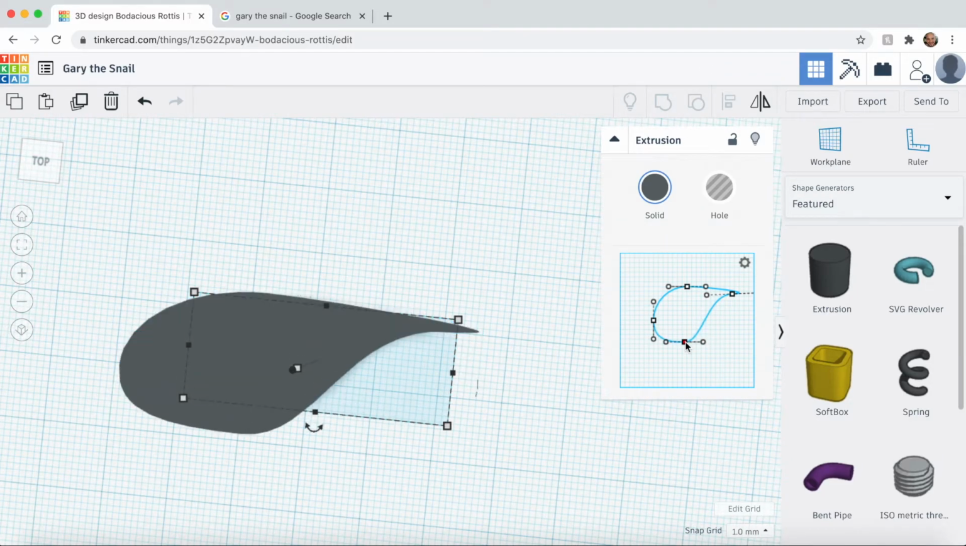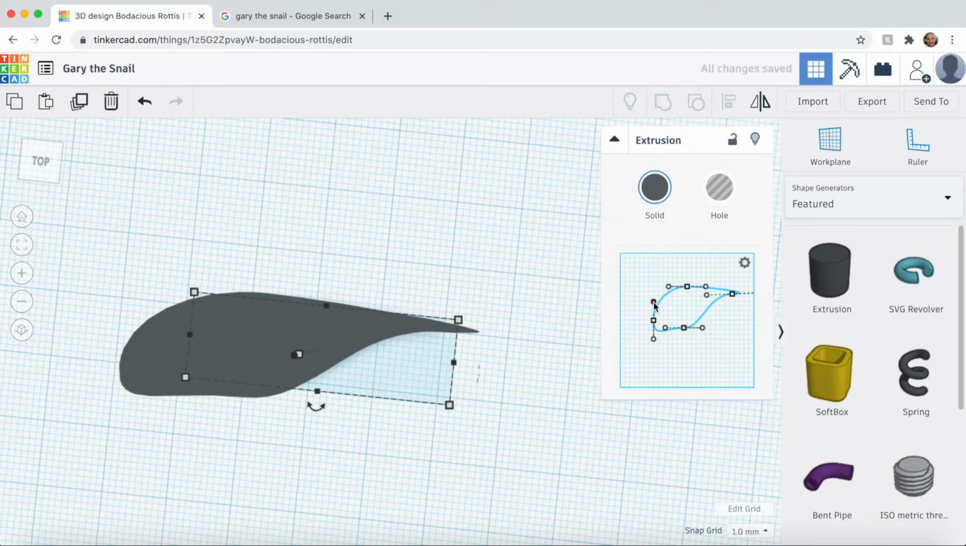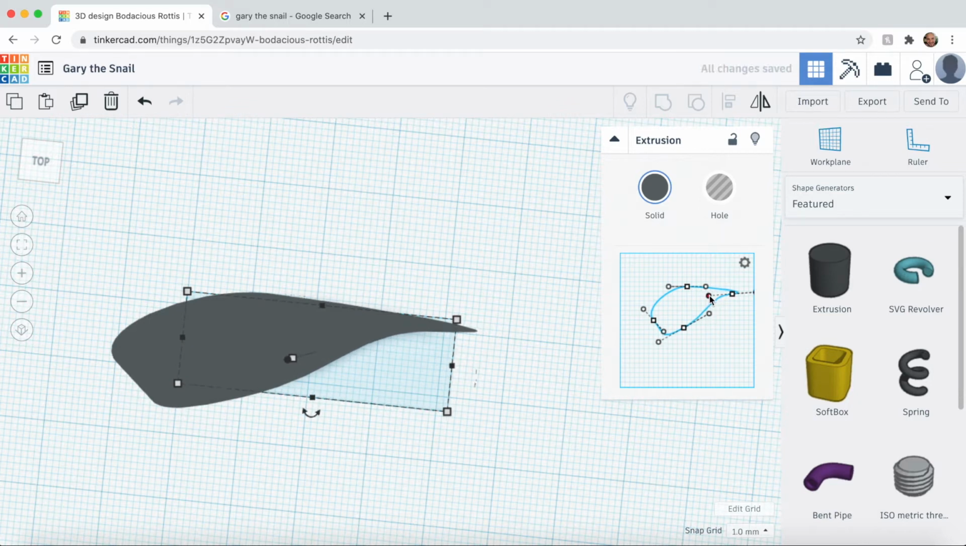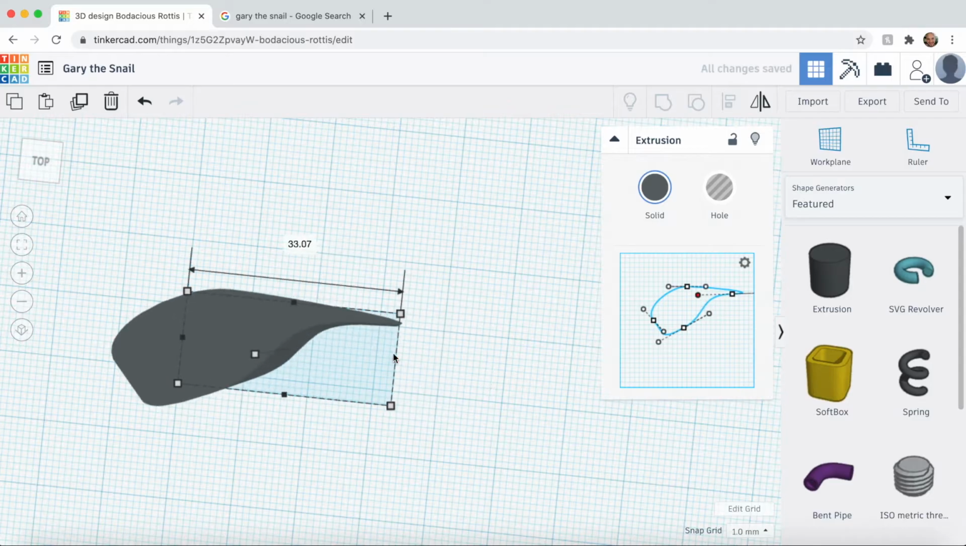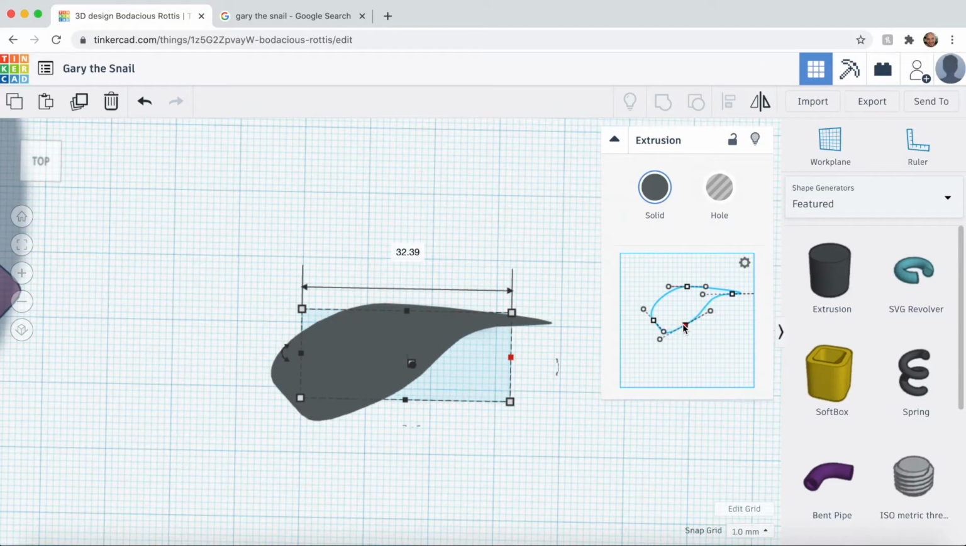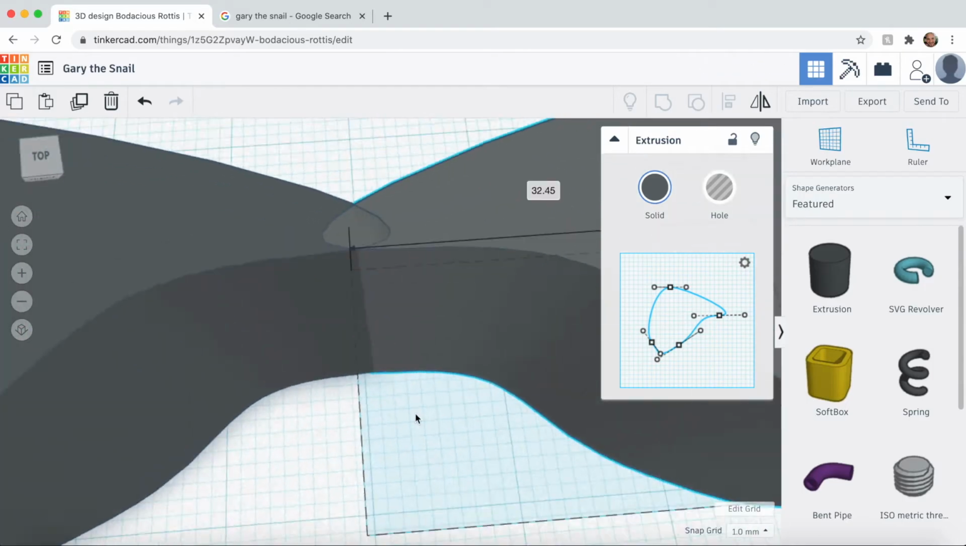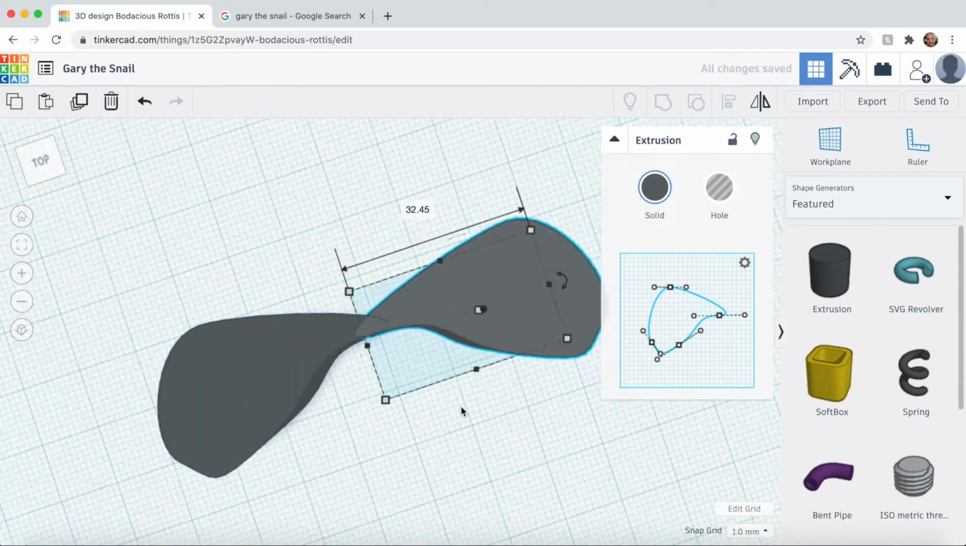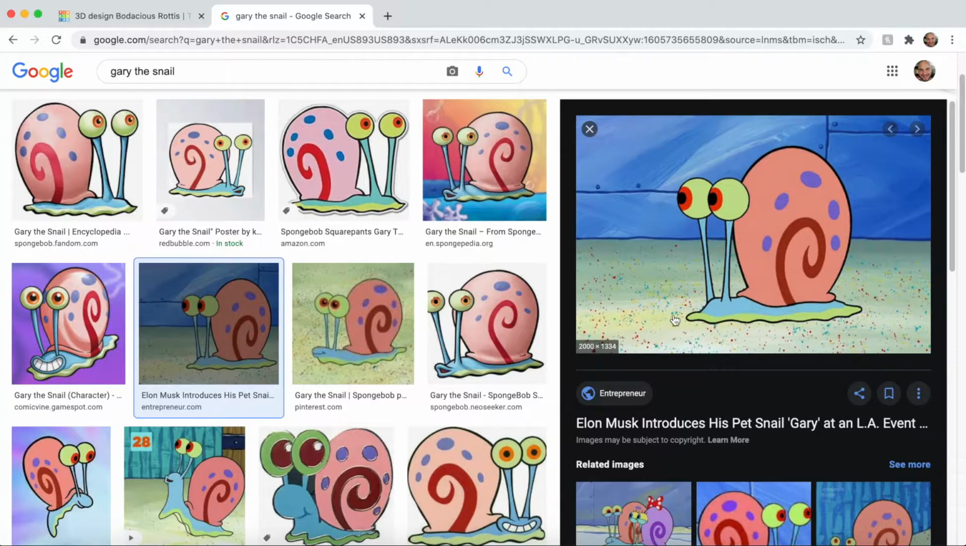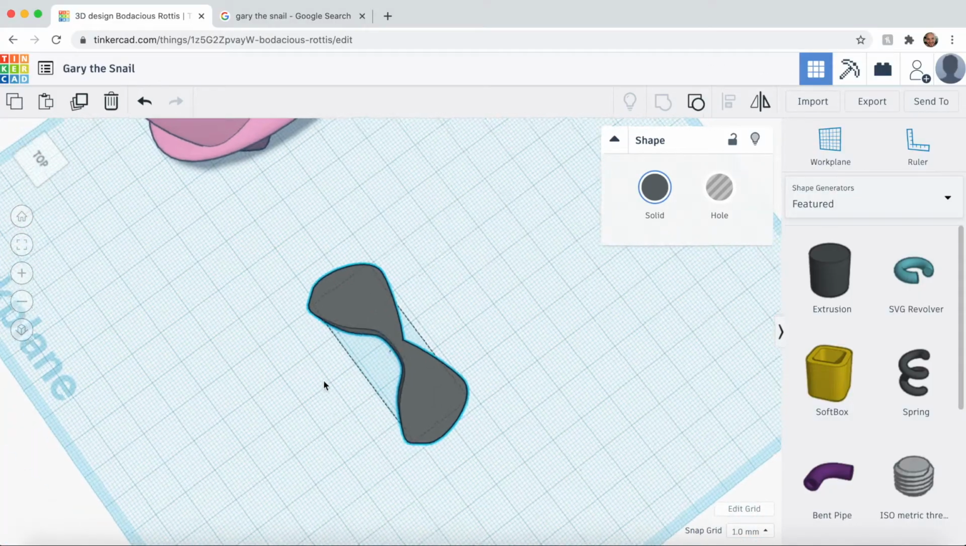It's important to note that I'm not really looking at the right shape. I don't care what it looks like because I've scaled the shape on the left so that it gives me what I want. Once I'm happy with this shape, I'm going to duplicate it, mirror it, and then combine the two. And now I'll make the slime out of the rectangle.